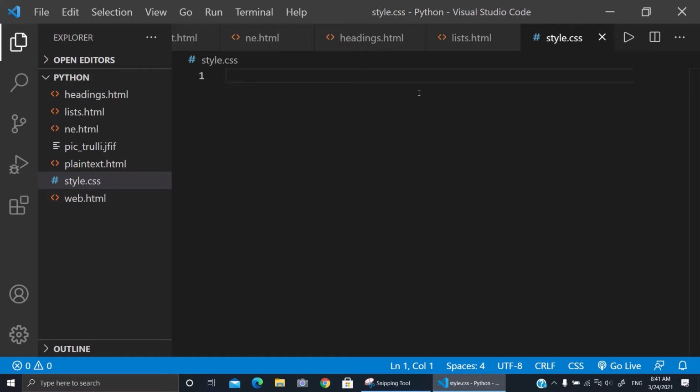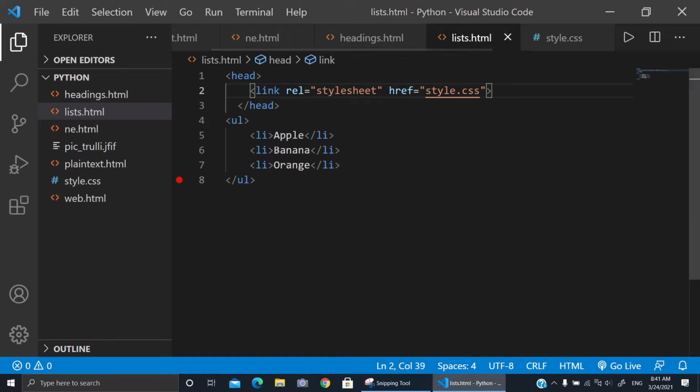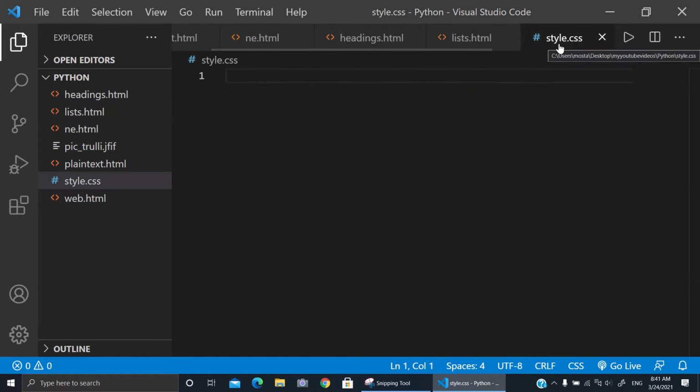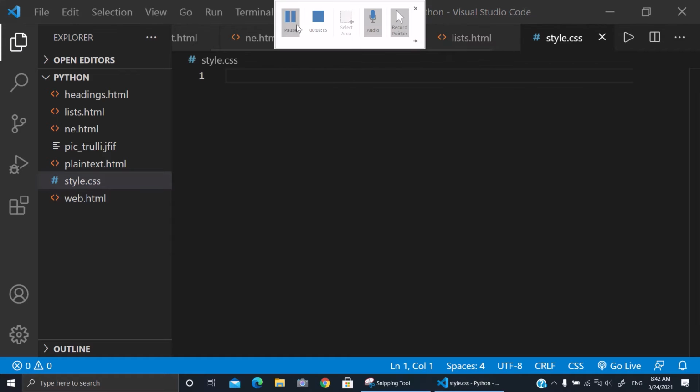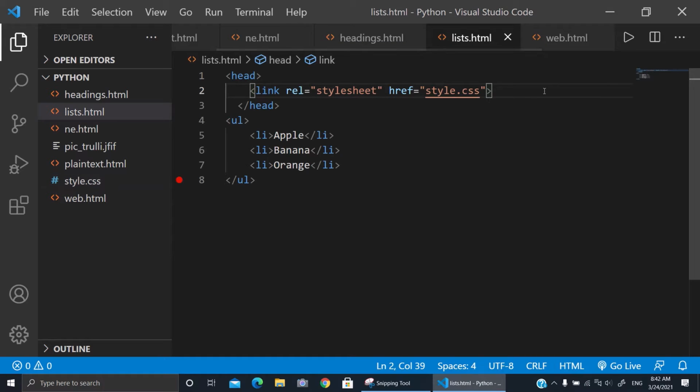Now what we're going to do is make a rule that will make, for example, the color blue. In each one we have li, so here we're going to write, sorry everybody, I mean we will do it in HTML.